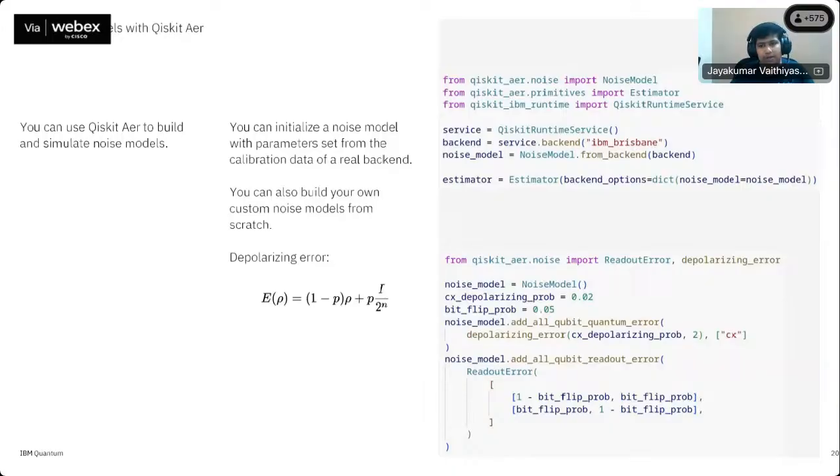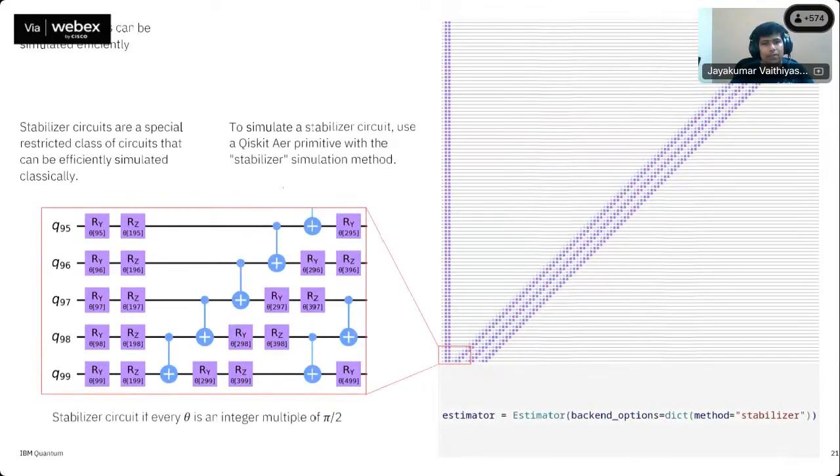I will share this slide; go through it in your free time and refer to it. Once you have all this, you can stabilize your circuit. There is a method called stabilizer simulation. Once you do it, your circuits get stabilized. You can watch over here. You need to use the stabilizer for your estimator, then your given circuit is stabilized.